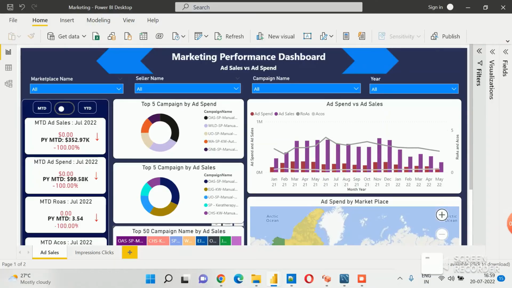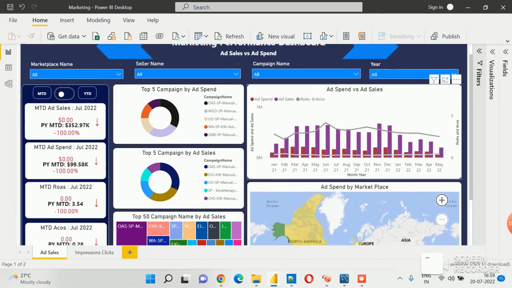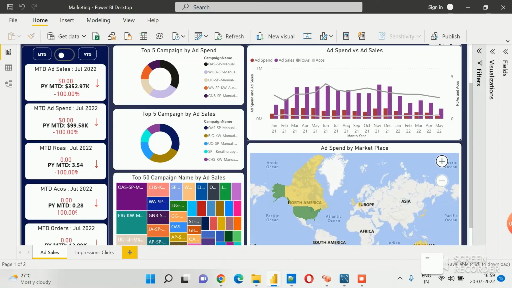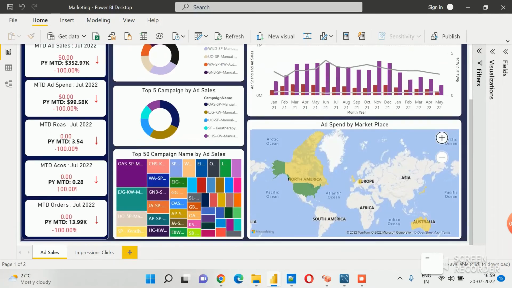Another dashboard we made was for the marketing data that gave us different metrics on ad sales and impressions versus clicks. For example, the client wants to know how much they have spent on any advertisement and how much sales was due to that advertisement. So these graphs give that trend line on the ad sales and ad spend, and also it gives the ad distribution over a marketplace.